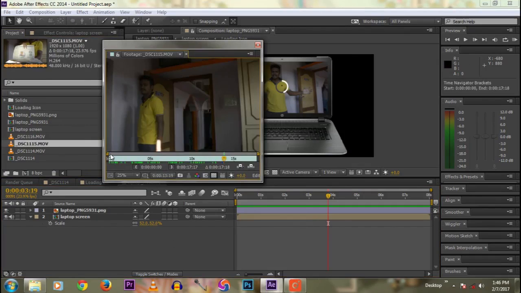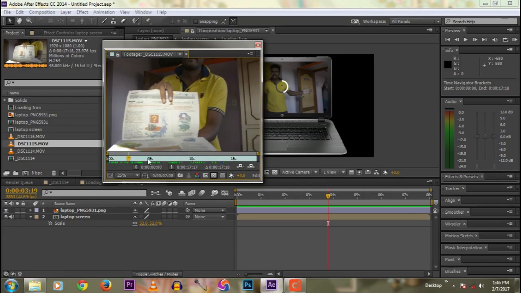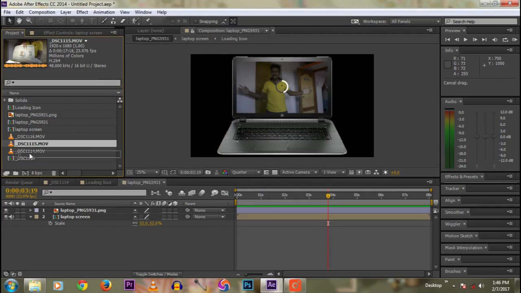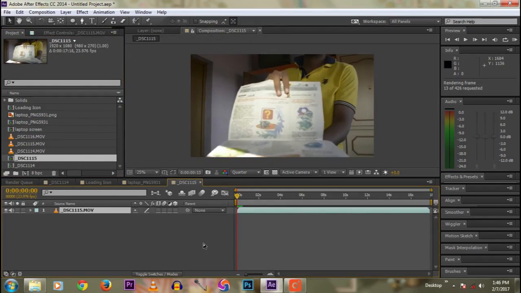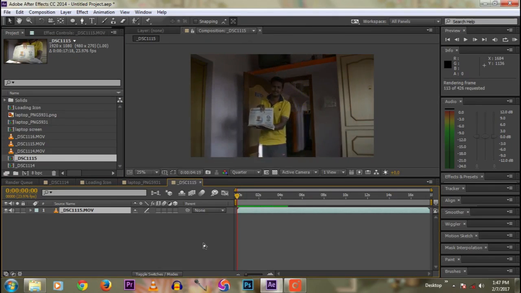Now this is the second footage we are going to edit. It is just a newspaper with different textures. Don't use a plain textured image. It is difficult to track. So a random textured newspaper is recommended. Shoot it like that, then close.